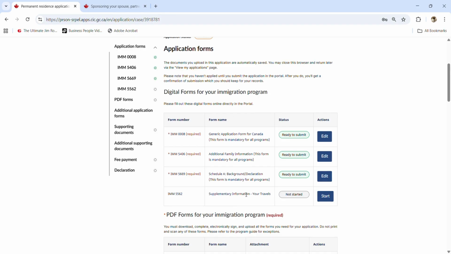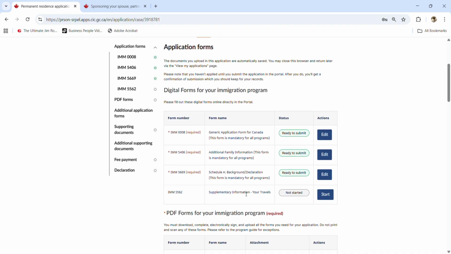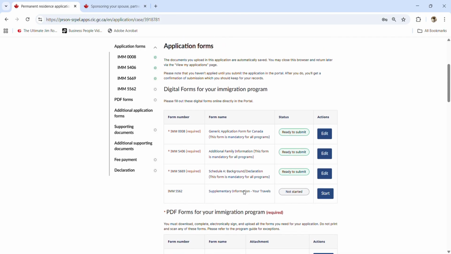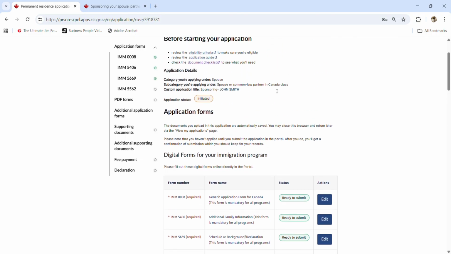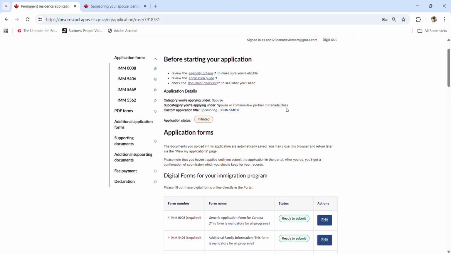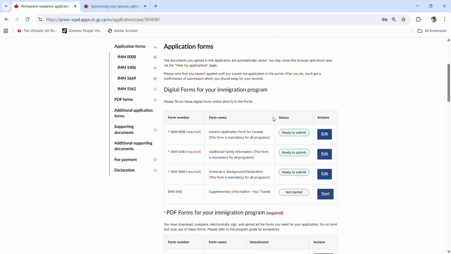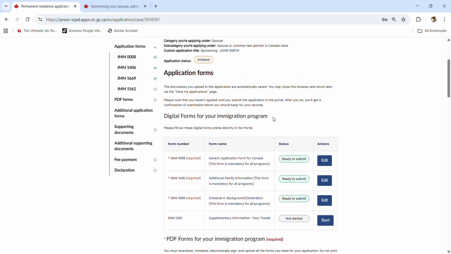For an inland spousal sponsorship application, the form is not listed in the document checklist. Inland applicants are already residing in Canada. IRCC does not require you to submit this supplementary travel history form as part of your package. So if you are applying under the inland class, then you can safely leave IMM 5562 out of your application.